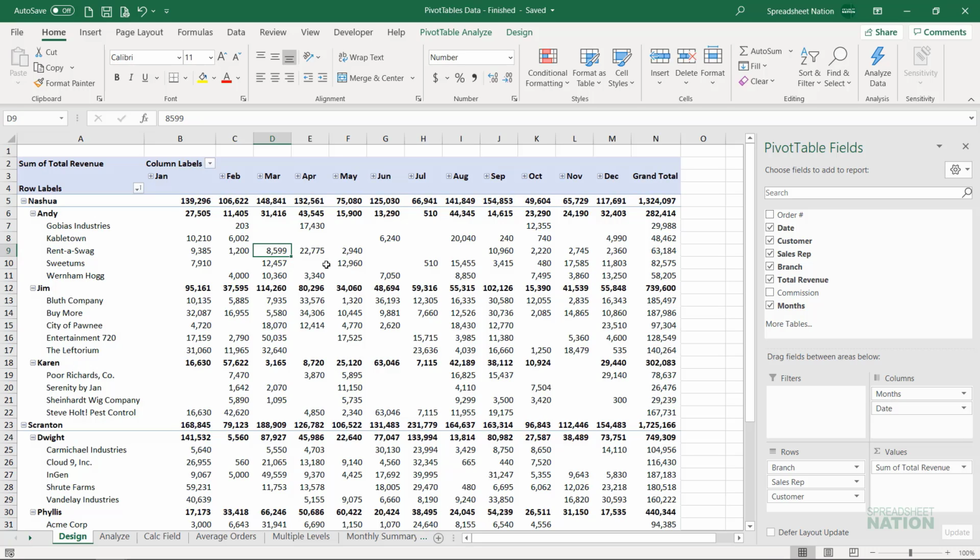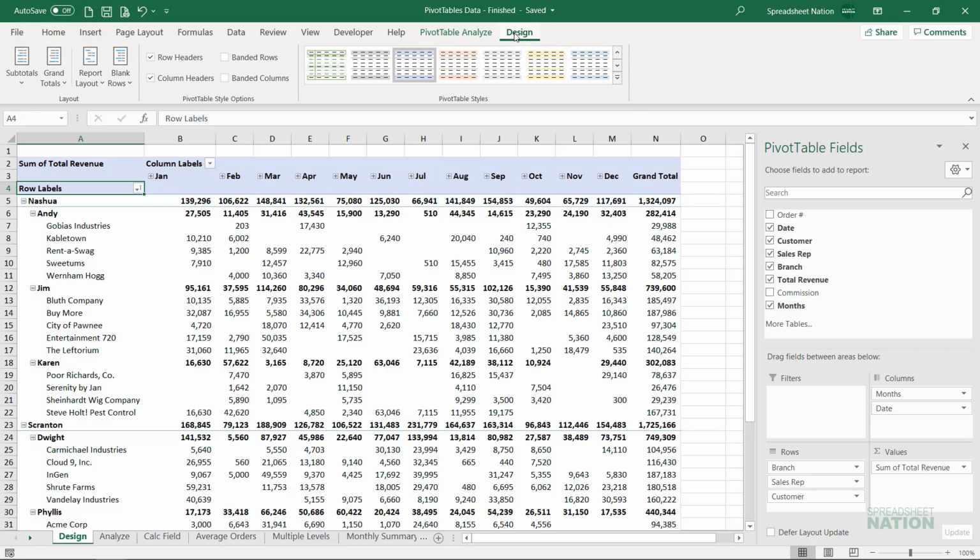Let's look a bit more into the Design tab of the ribbon for pivot tables. Depending on your version of Excel, it might look slightly different, but the options should be similar. This layout section gives you a few options for how your data is displayed.